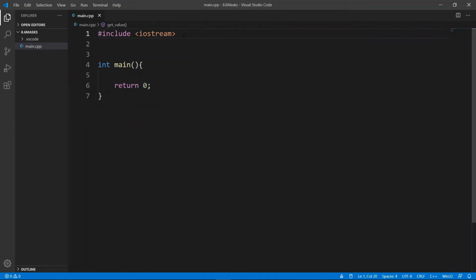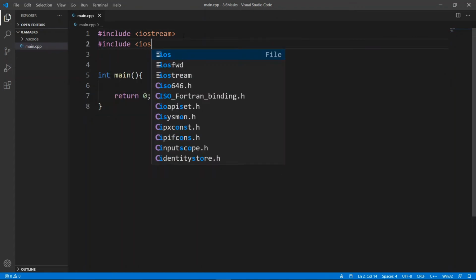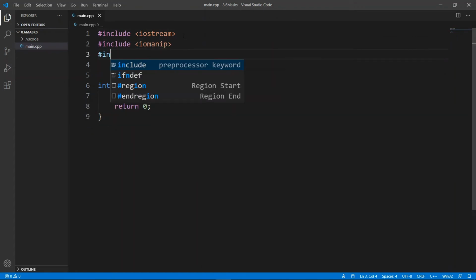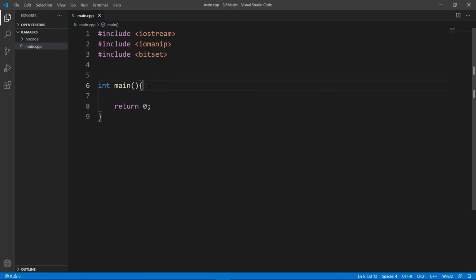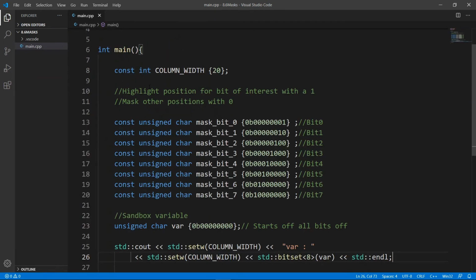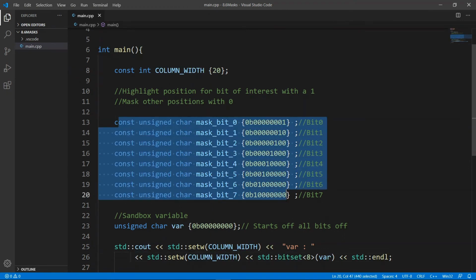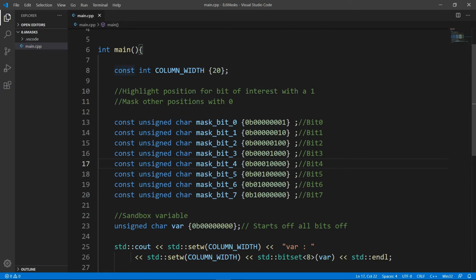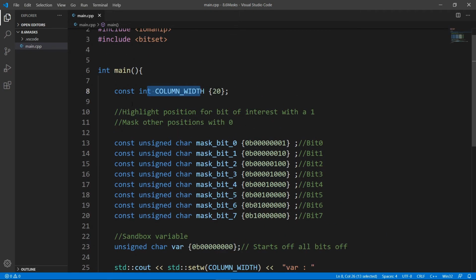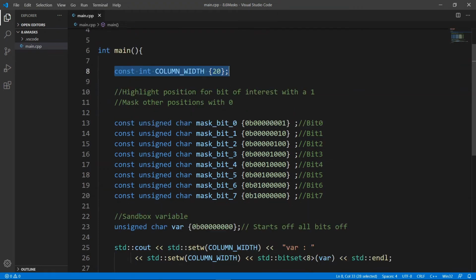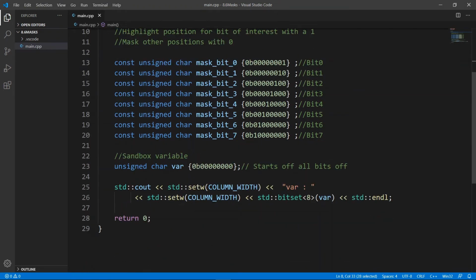The first thing we want to do is to include iomanip because we're going to need it, and we're going to need bitset. So let's do that. We are going to go down and put in our code. We're not doing anything special really. We're going to set up our masks. We have a variable for the column width to have things aligned nicely when we print them out to the console. We're going to have our sandbox variable, which is going to be what we're going to be manipulating with our masks. And we can print out the initial value of it.